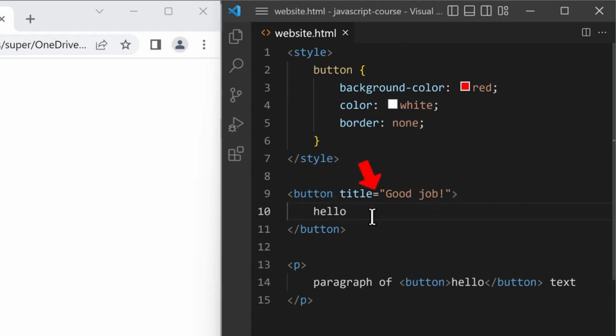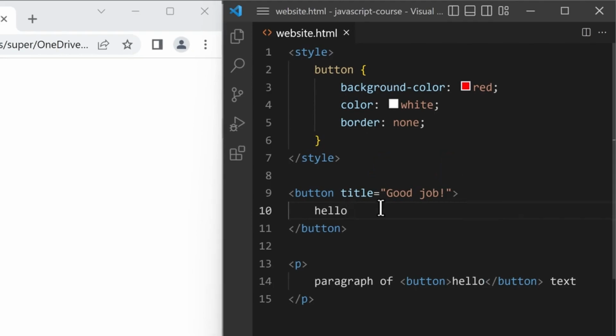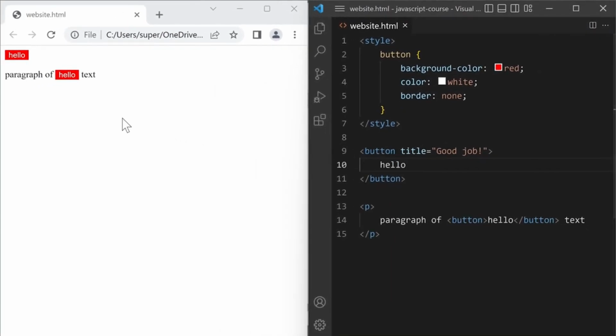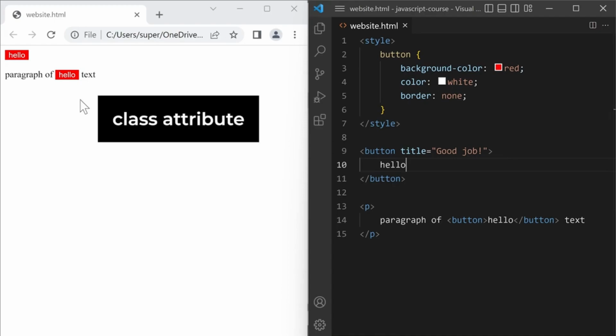We separate the name and value with an equal sign and make sure there are no spaces around the equal sign. And we surround the value with double quotes. Now let's go back to the original problem. How do we style these buttons differently? We can do this using a very important attribute called the class attribute. Let's review that right now.